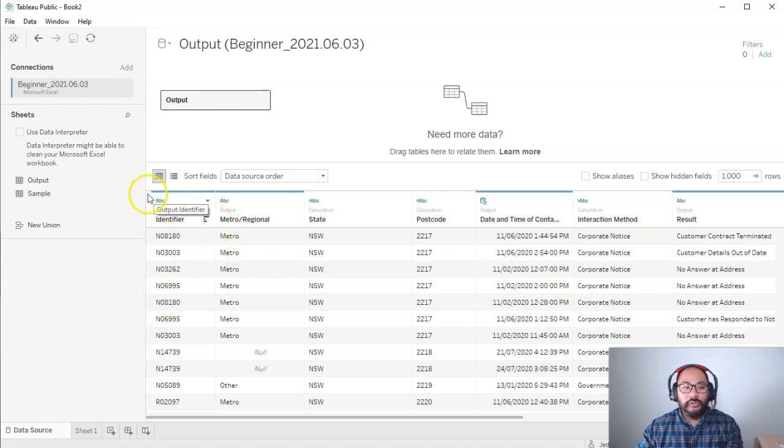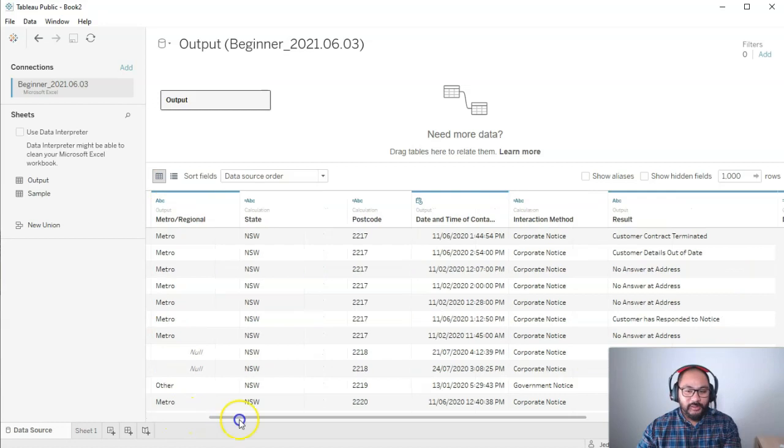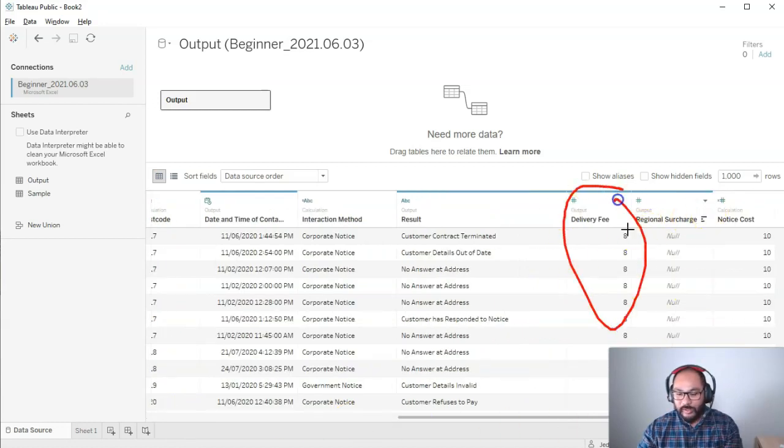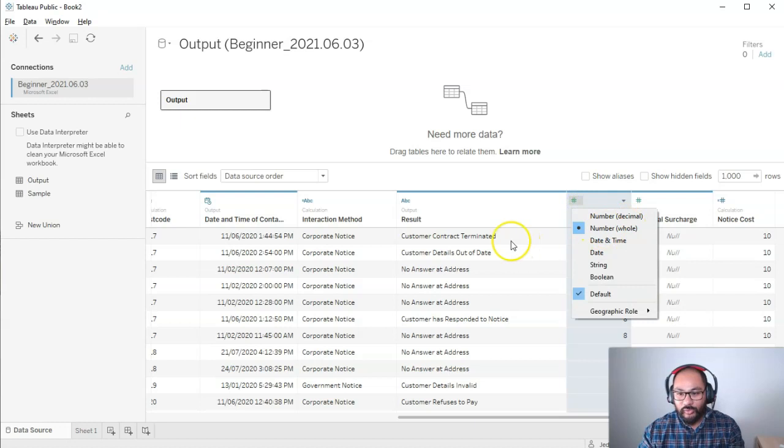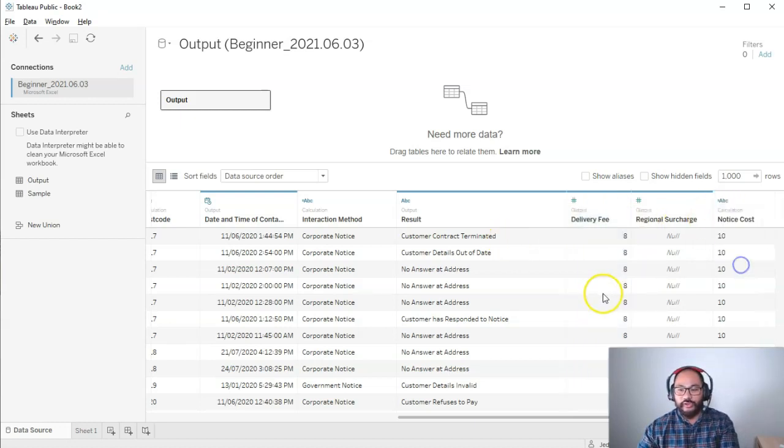With data types, what you want to do is make sure you have the right data type for the right field based on what you actually want to do with it. For example, if I scroll here to the right, you're going to see numbers. The things that we do with numbers are arithmetic and calculations, and those functions only work if the input is a number. In our case, it's number decimal or number whole. If this one was set to a string, you can't do a calculation with it because Tableau just won't accept it. So just make sure it's set to a decimal or a whole.